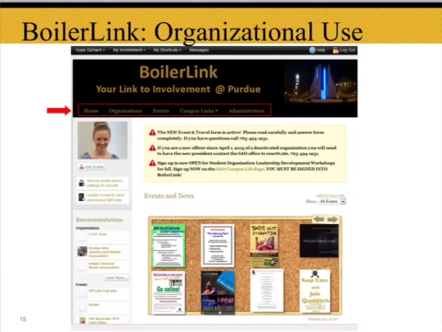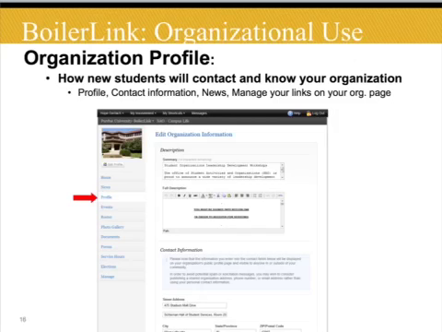On this slide, you will see highlighted the organizational part, where you will do your organizational work when you are inside of Boiler Link. Every organization has their own profile page. This is where new students will find out information about your organization. The organization officers that have this access will be allowed to use the profile option on the left to update contact information or manage anything that they have for public view on their profile page.